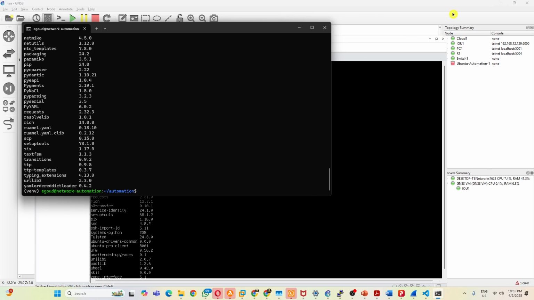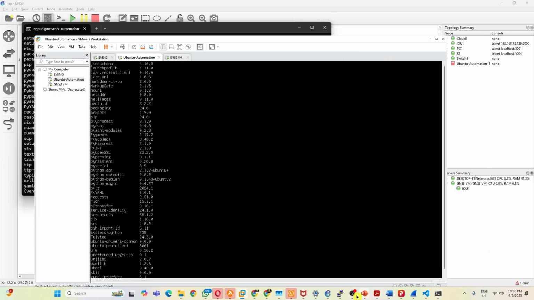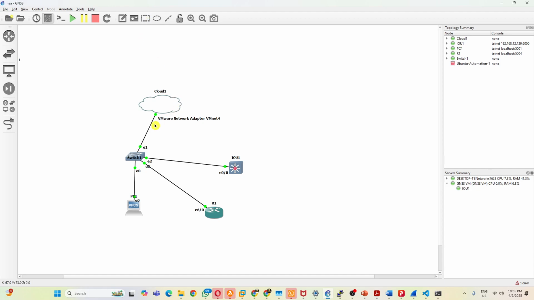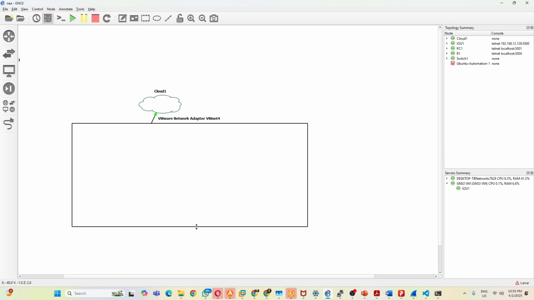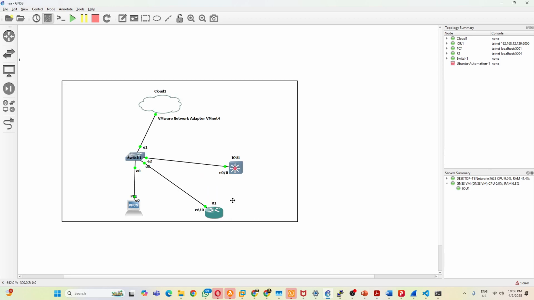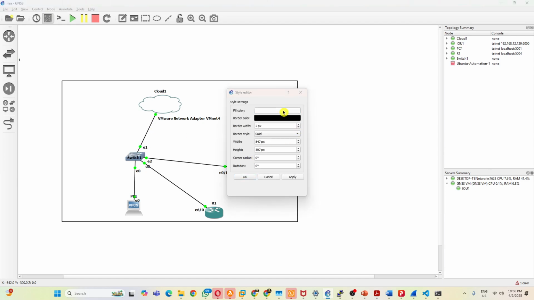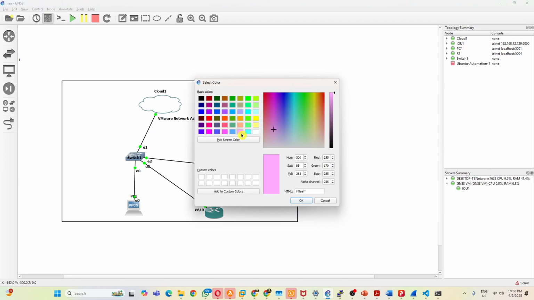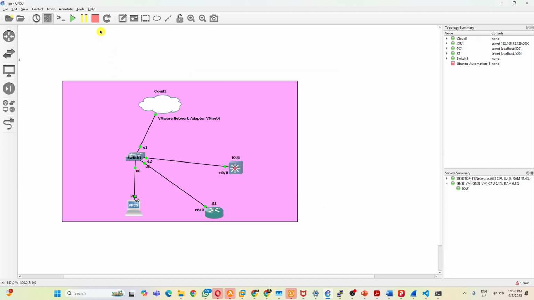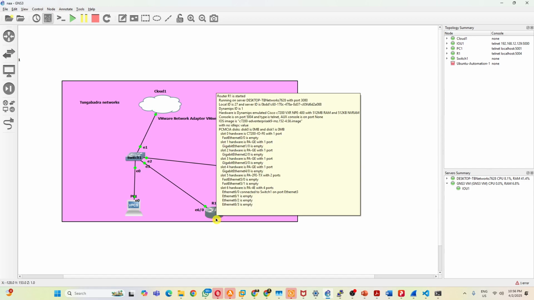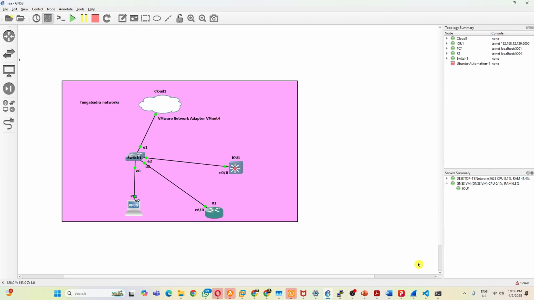Okay. So whatever the devices in your organization, consider this is my organization here. Let me represent this in some light color. So this is my organization, Tungabhadra networks. Currently I have only a few devices. One is a switch, one is a router. Imagine in every organization there are a bunch of devices, minimum hundreds of devices, thousands of devices.